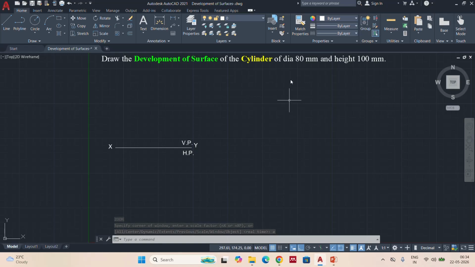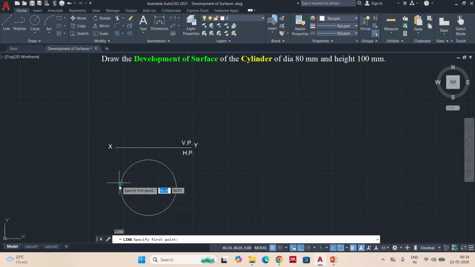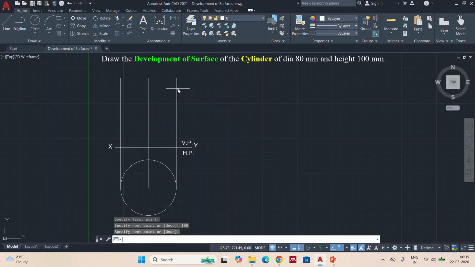In the question, they gave a cylinder of diameter 80 mm and height 100 mm. Let's take circle, specify the center point, radius 40 mm. Okay, the top view is completed. Now we'll draw the front view. Draw the projectors, and now let us draw the axis. The axis is 100 mm. I am drawing one more generator, and one more generator, which are the extreme generators. Now let me draw the upper base and the lower base.